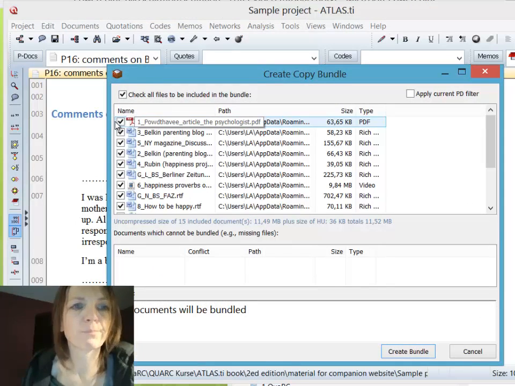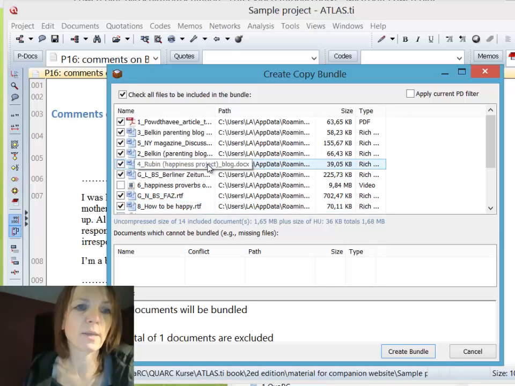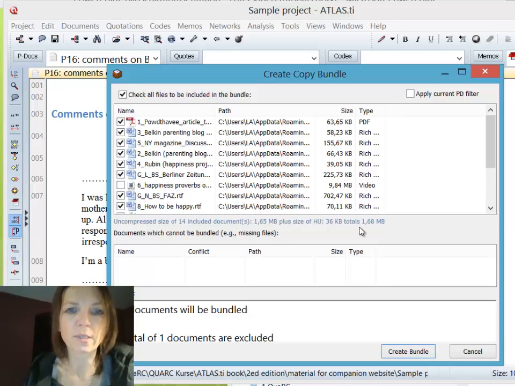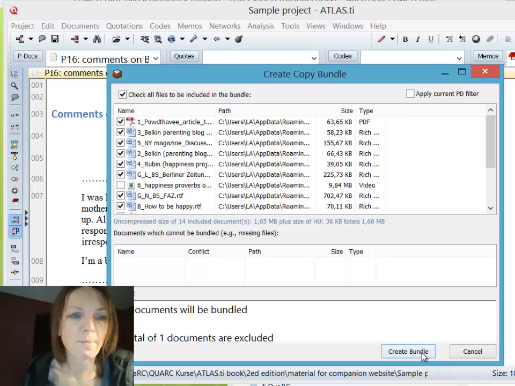So save copy bundle. So now it collects all the documents that it needs from the library for this particular project. I can deactivate some documents if I don't want to have the video file in here, for example. It tells me the uncompressed size of the documents, 1.65 megabytes, plus the size of the HU. So even if you work on the HU file, it is still rather small. If it's over 1 megabyte, you have written lots of memos and comments. So it tells you the size. Having something up to 1 or 2 gigabytes is still fine. But if you go above a gigabyte in size, then please create partial copy bundle files.